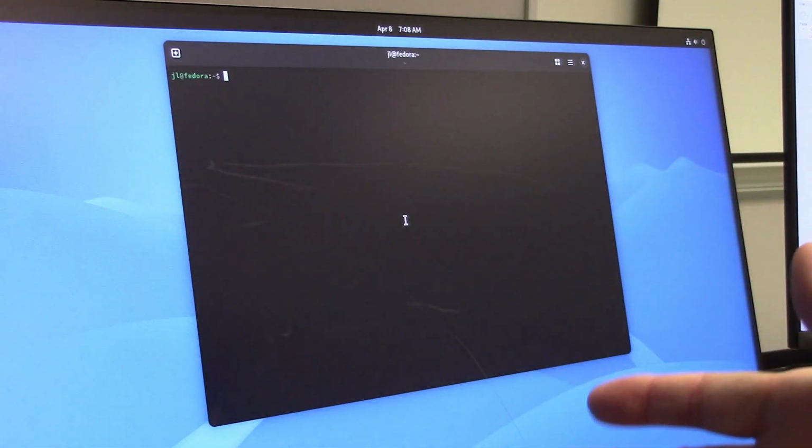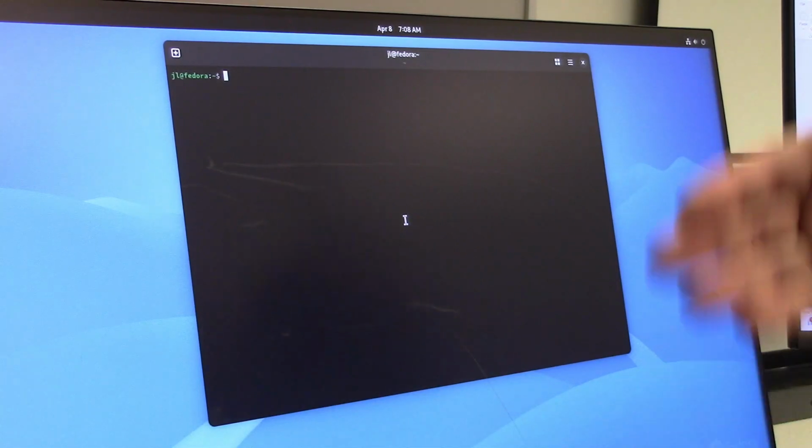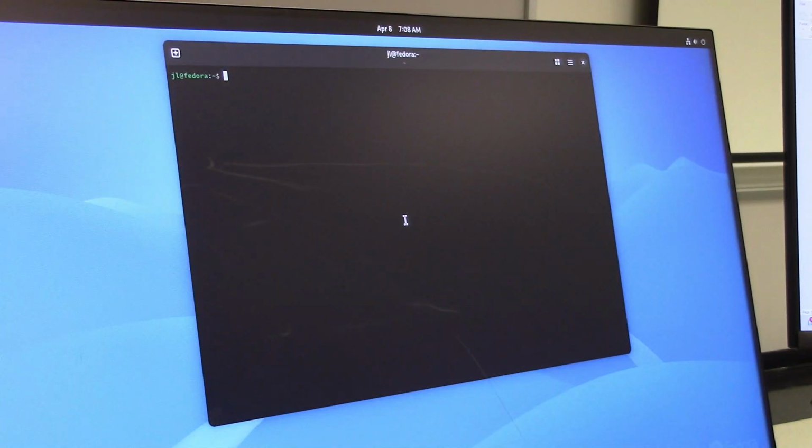All right, so what I've got here is a computer, and I'm hoping that you can see it okay on this video. This computer runs Fedora natively. In other words, whenever you boot this computer, you're not running Fedora in a virtual box. Fedora is the operating system on this computer.